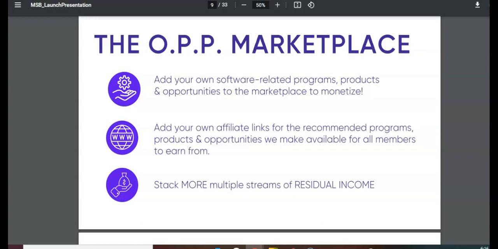So you can also add your affiliate links for some of the recommended programs that they have. So, for example, I'll give you an example. In the OPP marketplace, they also recommend TextBot AI. If you are a TextBot AI affiliate, you just plug in your affiliate link for that. So now when someone goes into the OPP marketplace through your link, they're able to see those things. Okay. And then there are other opportunities in the OPP marketplace to stack more multiple streams of residual income. Okay.